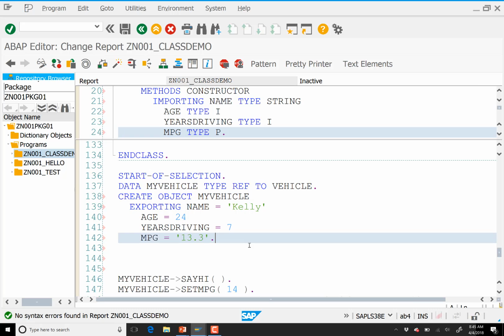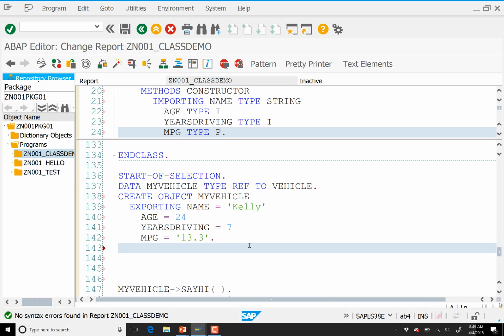No errors found there. So I'm going to do this. I'm going to use our good friend here now, myVehicle, what did we call this, ShowDriver?